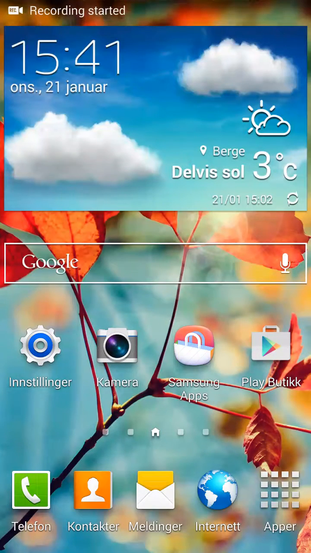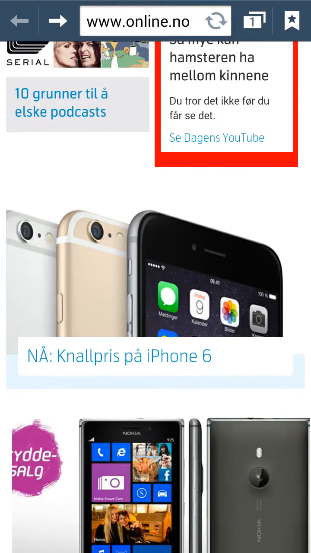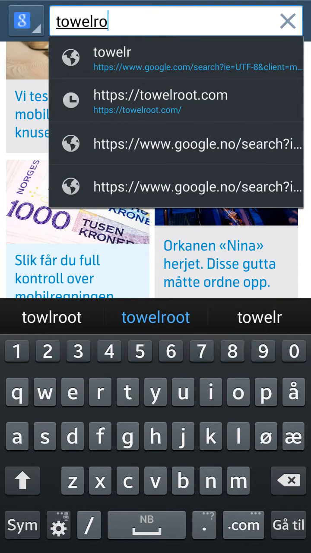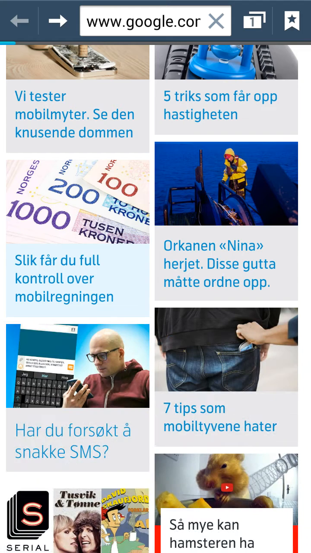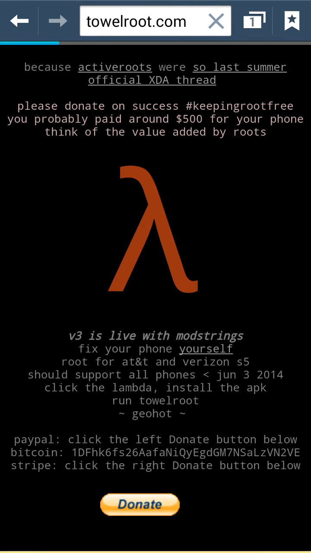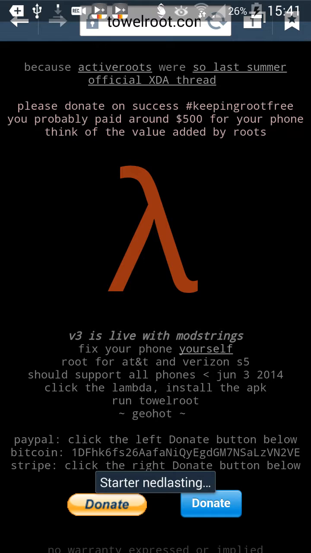To get root on your Samsung Galaxy S4, first go to the internet browser and search for Towelroot. Click on the sign at the top and start downloading.